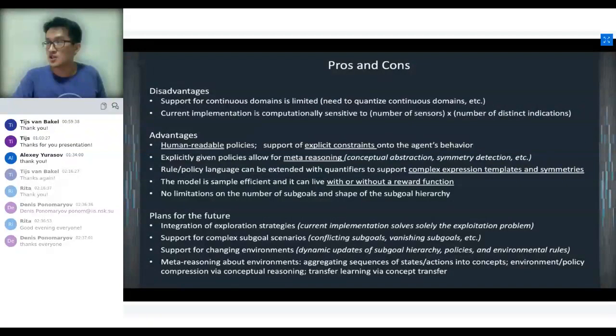You just need to give the primary goal to an agent, and then basically that's it. In principle, there is no limitation on the number of subgoals, and the shape of the subgoal hierarchy can be any partial order of subgoals, in theory. We do not have experiments on different shapes of subgoal hierarchy yet. It's coming. We only have experiments for linear hierarchies right now.